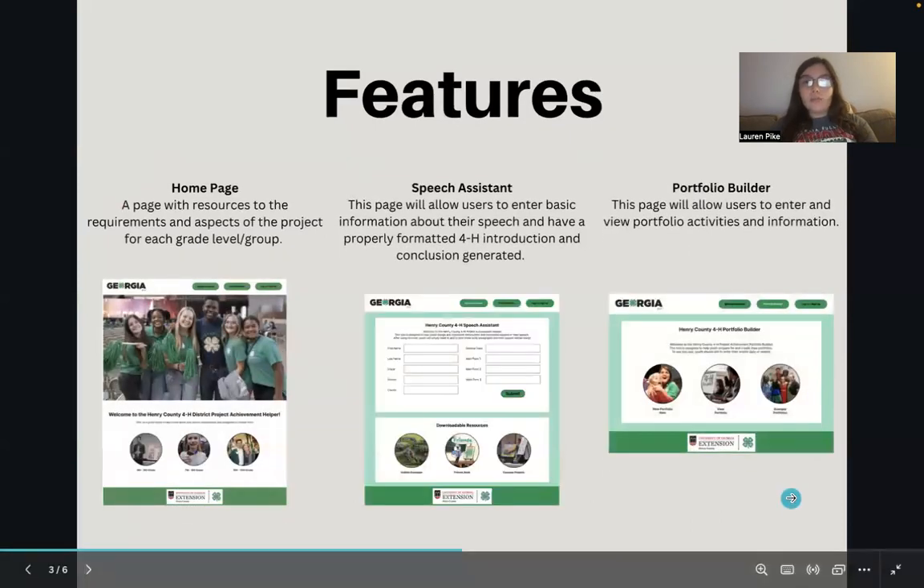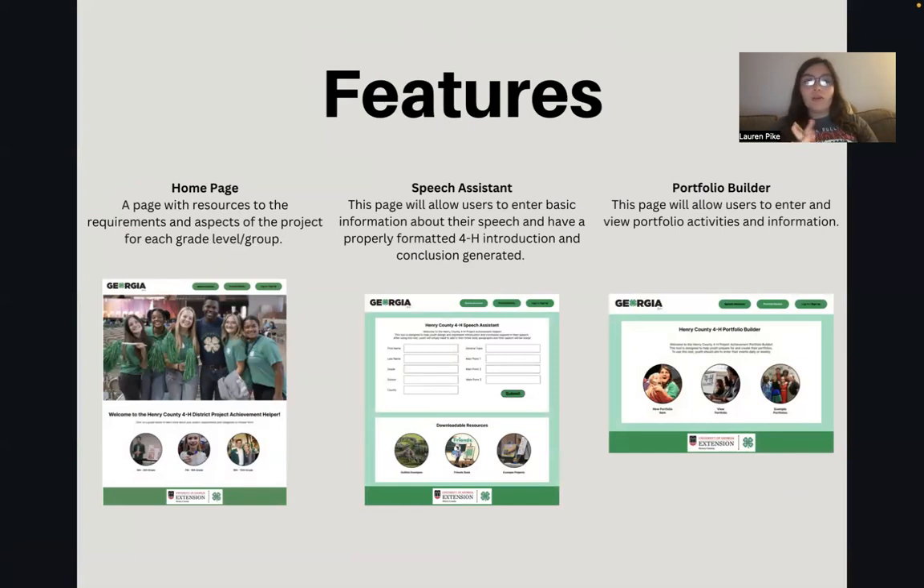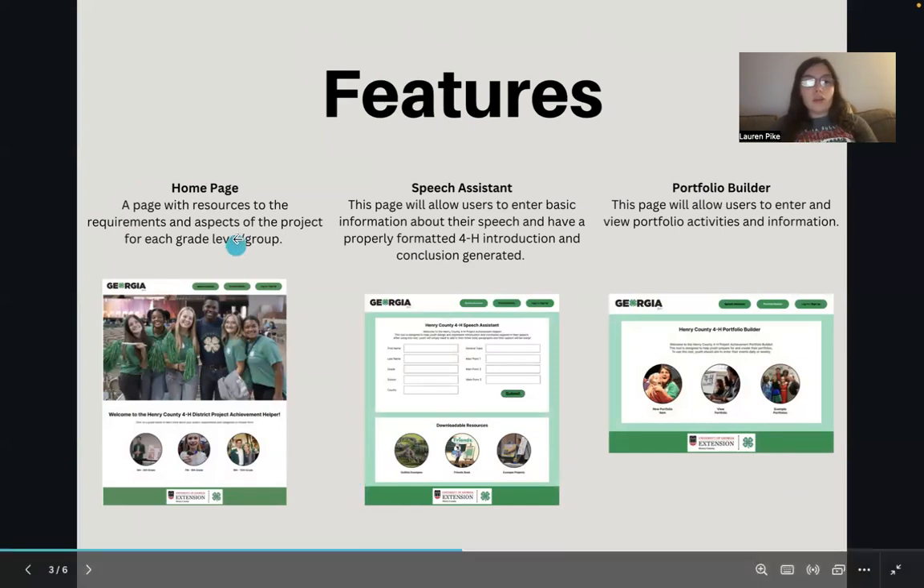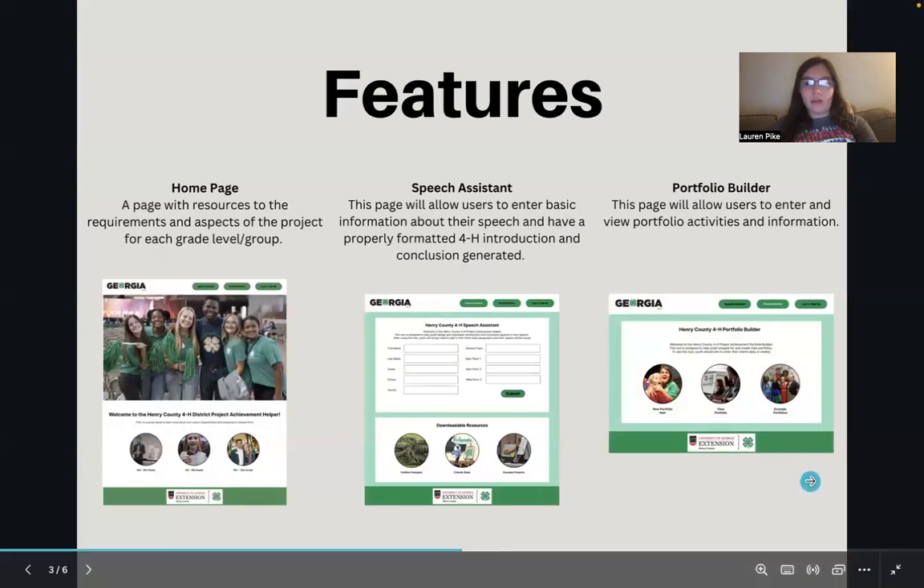When originally starting this project, the DPA helper was going to have 3 main features. The first being a homepage with resources and requirements and aspects of the project for each grade level or group. The second being the speech assistant, a page that would allow users to enter basic information about their speech and have a properly formatted 4-H introduction and conclusion generated. And the portfolio builder, a page that would allow users to enter and view portfolio activities and information throughout the year.